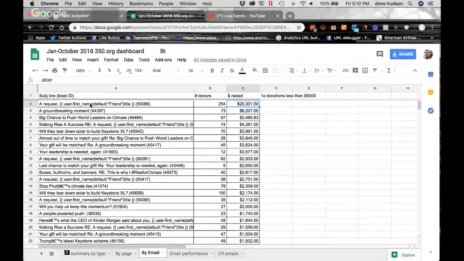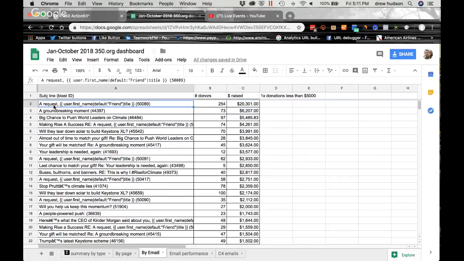But mostly what it does is it gives you a sense of which were our most successful emails. And so you can go back and see, well, the most successful one was current donors asked by bill about Rise right before Rise. Groundbreaking moment was another email about Rise, but a little bit earlier. Big chance push for our leaders into the Rise email. Making Rise a success. This is a different segment of the same one.